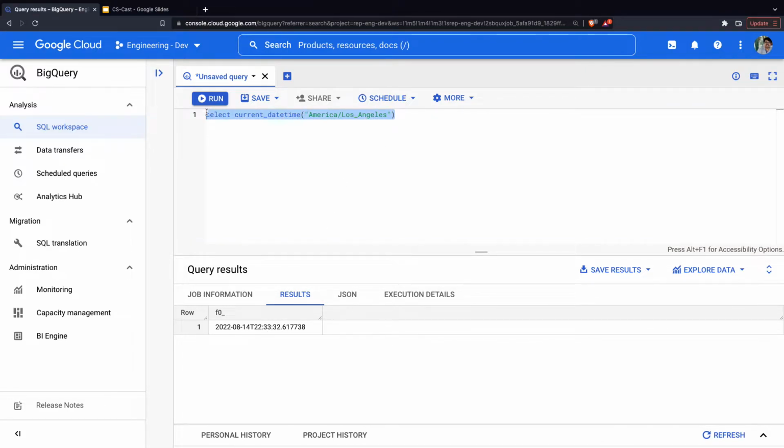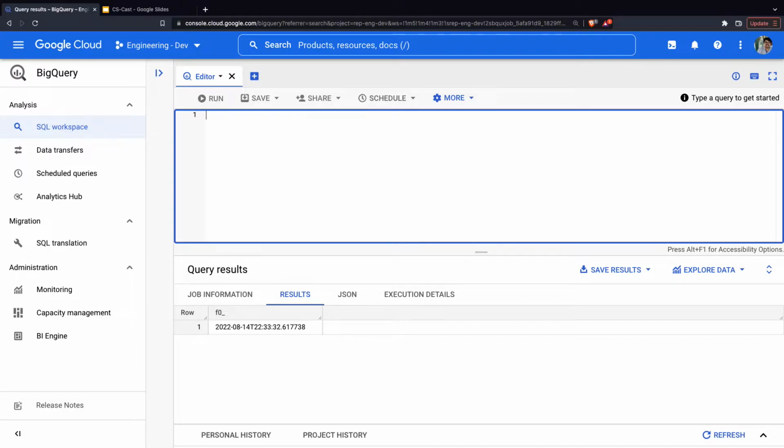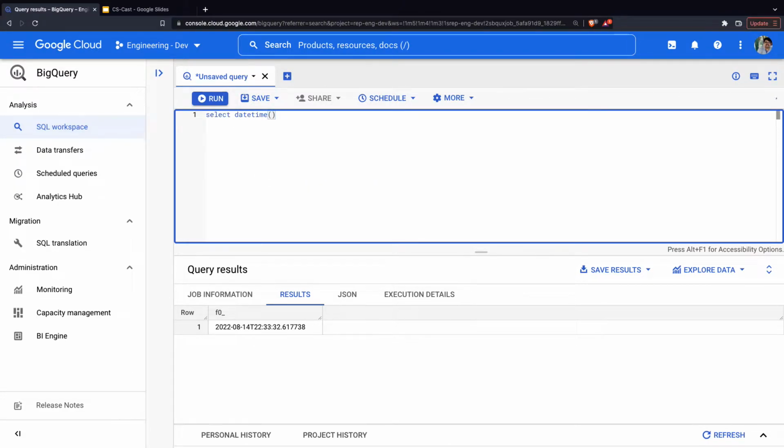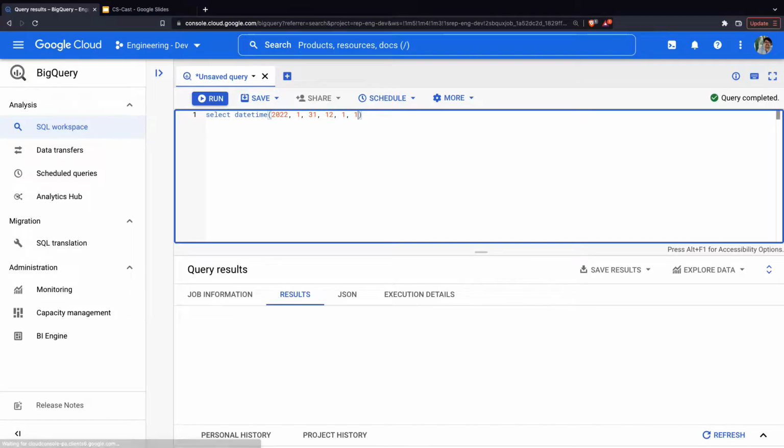Now for constructing a datetime object, we have this datetime function which takes 6 arguments, which is the year, the month, the date, time, hours, minutes, and seconds. So this printed 31st January 2022, 12 a.m.